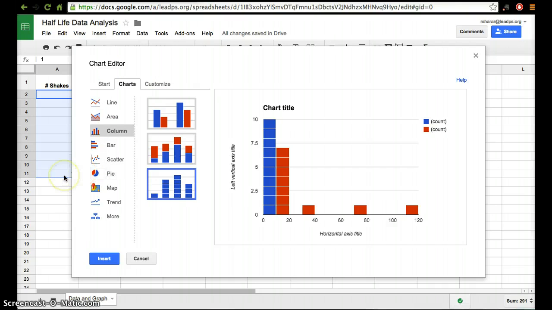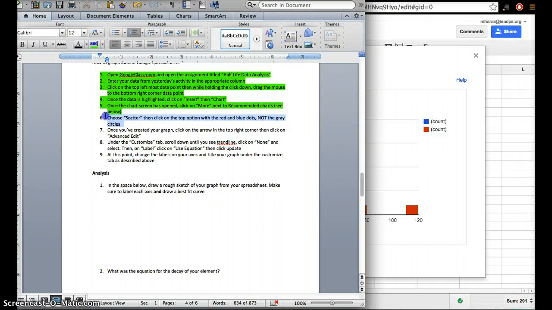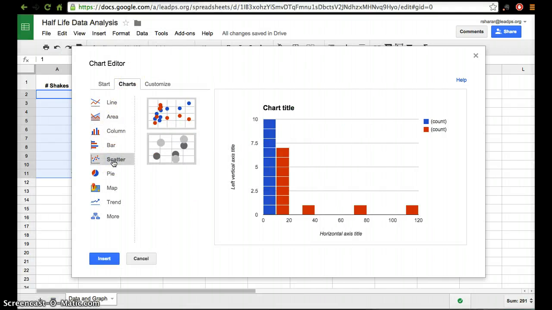I have some more options now, like line, area, column, bar, scatter, pie, lots of different graphs and charts that I can create. What do we want to do in this lab? We want to choose the scatter option and then click on the top option with the red and blue dots, not the gray circles. So I'm going to click on scatter, and it's going to take my data and plot it on the graph for me.